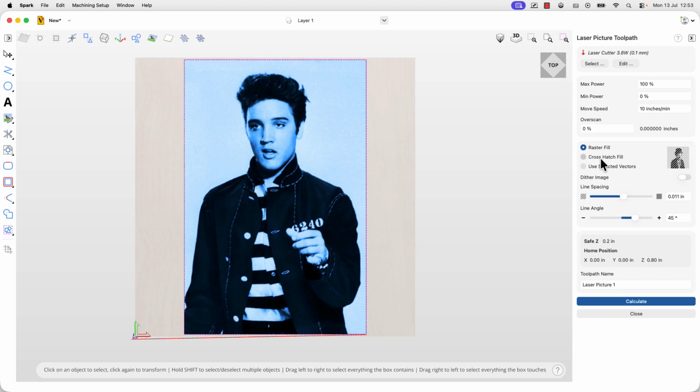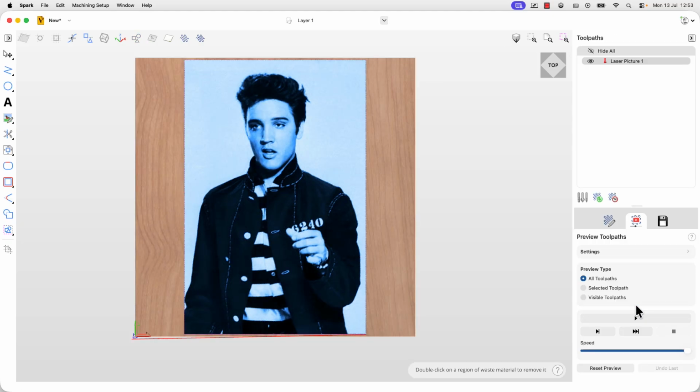But we've got two sets here. So we'll choose the crosshatch instead. We'll use the same line spacing because that will just highlight the difference between the two, and click calculate again. And one thing about this strategy, because it is essentially double the amount of toolpathing in the same area, is it is going to be denser.